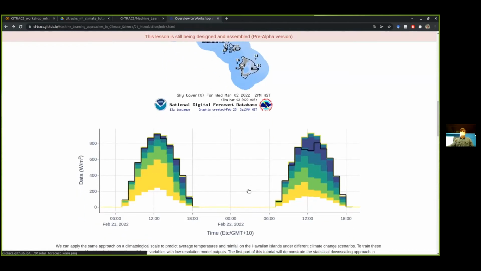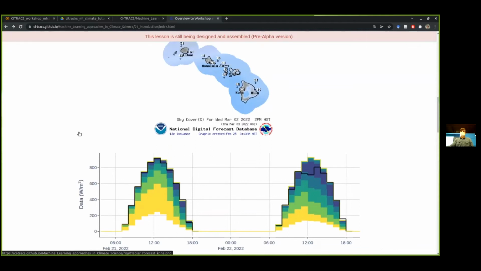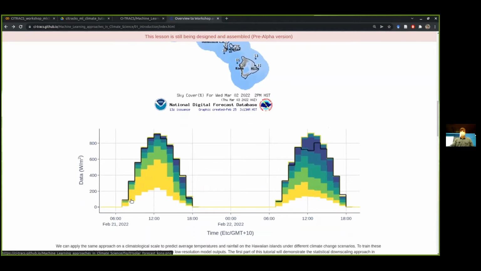And that's what I've done here on the bottom for a site at Kona. And what I'm doing is I'm predicting for every hour of the day, I'm outputting a distribution over what I believe will be the amount of sun hitting this particular location at the National Energy Lab at Kona by the airport.